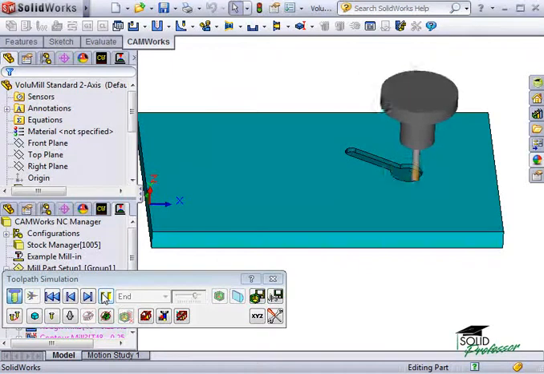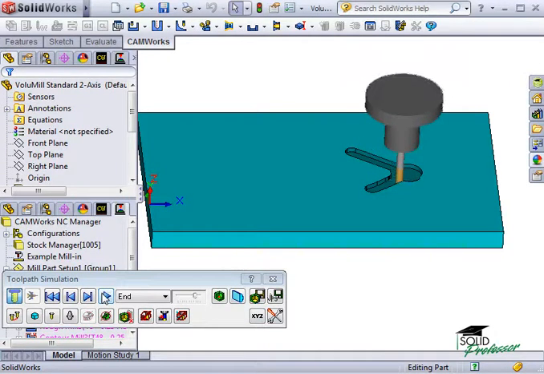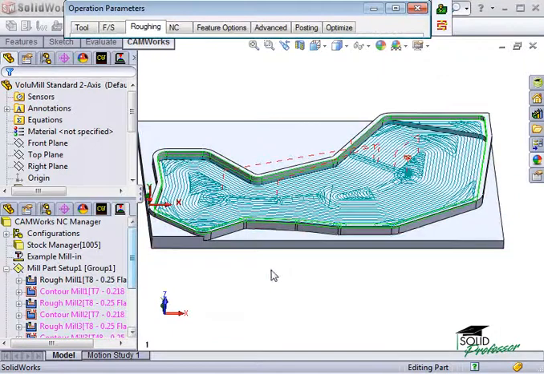I highly recommend purchasing this add-in to CAMWorks, and if you have, I recommend using it as often as possible. VoluMill can really cut down your cycle time and your costs to machine each part. It's extremely efficient, and if you have it, use it as often as you can.